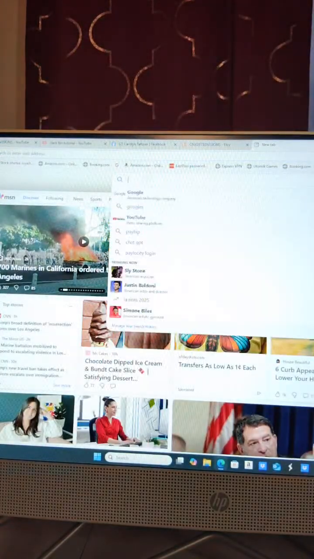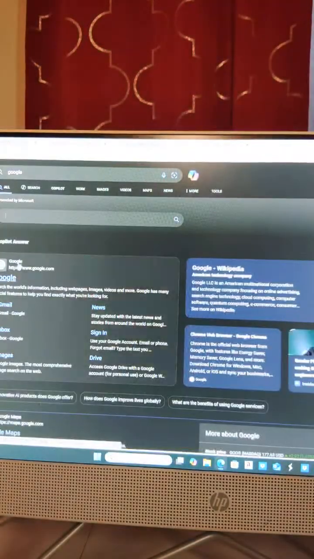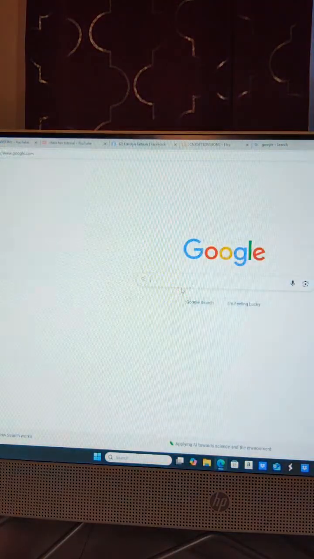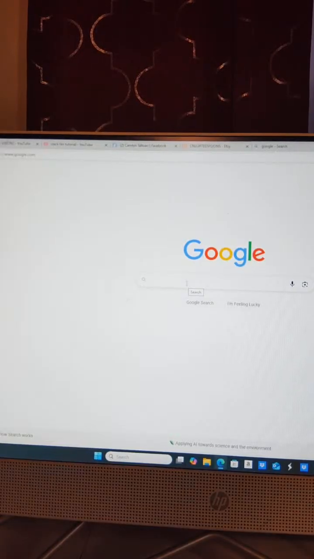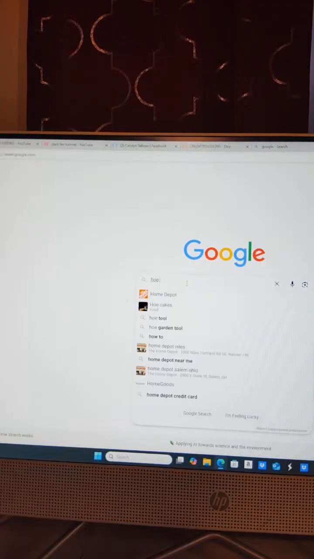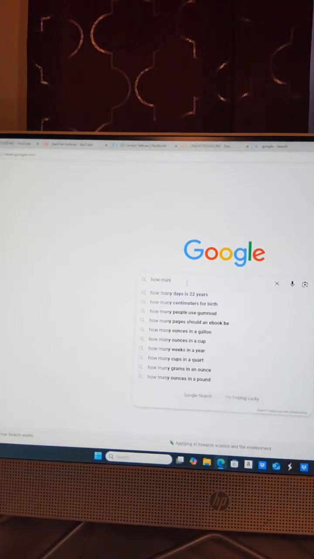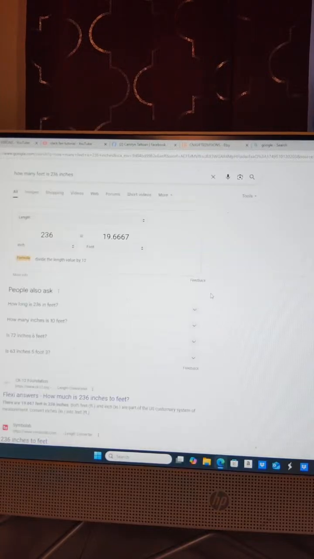So let's go to Google. Epson. I think it's called 85. No, not that one. It's like a 28 something, 2800. Oh, let's see. 19 feet. That's what 236 inches is. 19 feet. So my printer can print up to 19 feet.